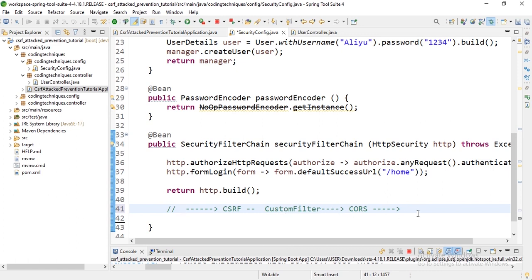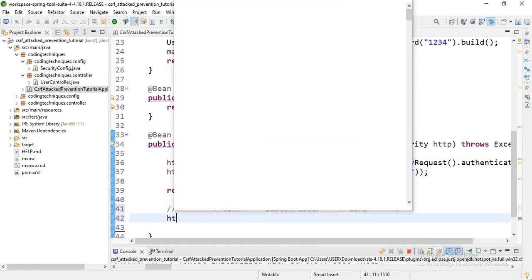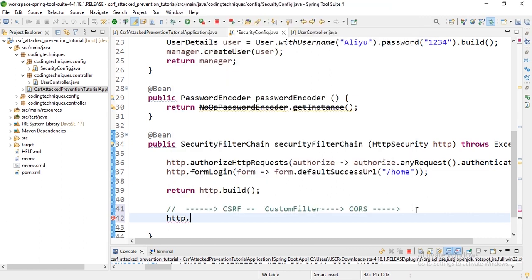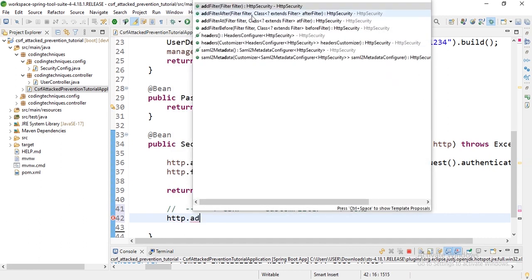So how will we add this filter? First, when we access HTTP, you see we have addFilterAfter, which adds a filter after another filter, and then we provide this filter. We also have addFilterAt, which overrides and puts the filter at the position of another filter, and we have addFilterBefore. The method we will use is addFilterAfter. Then we provide the class that we want our custom filter to be added after.